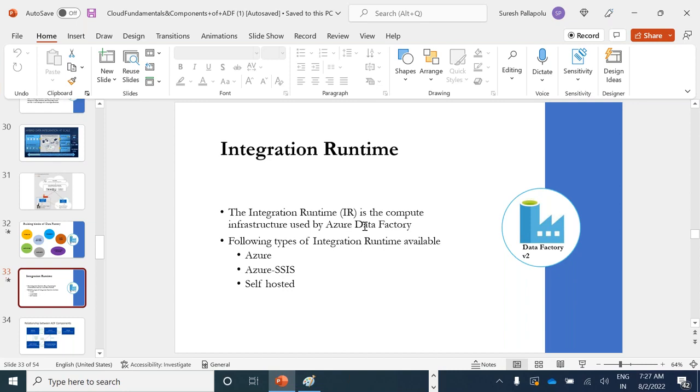That's what I explained in a previous session as well. Compute infrastructure means, when you want to move data from source to target, if you have two laptops, you need some network to move the data from one laptop to your friend's laptop. That is the simple way I'm trying to explain, guys. Here also, the infrastructure and everything is managed by Microsoft. The integration runtime basically provides the compute infrastructure used by Azure Data Factory.